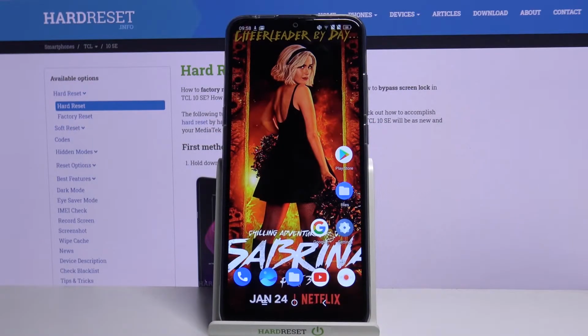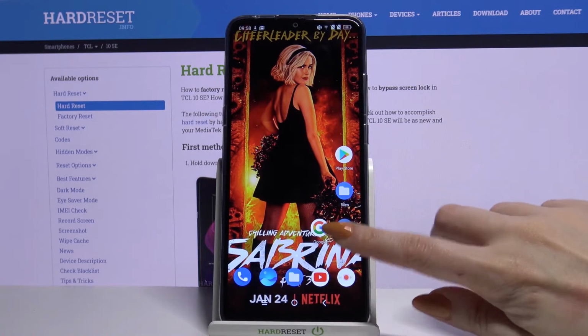Hi! In front of me is TCL 10SE, and today I would like to show you how you can change your keyboard's theme. Firstly, open Settings.